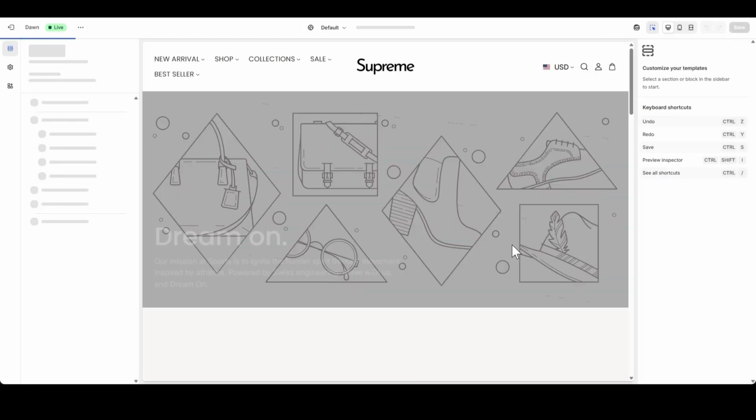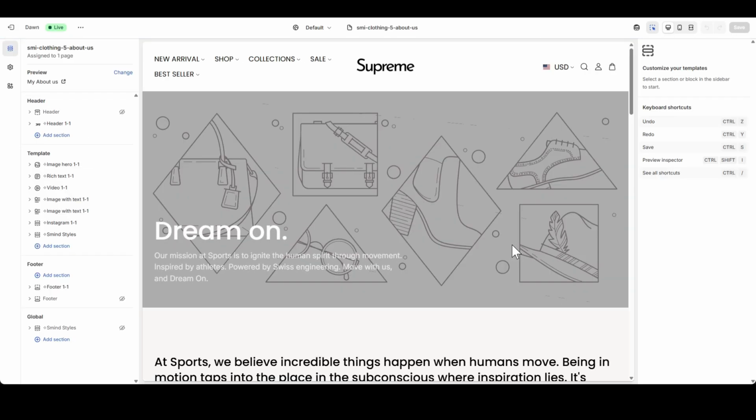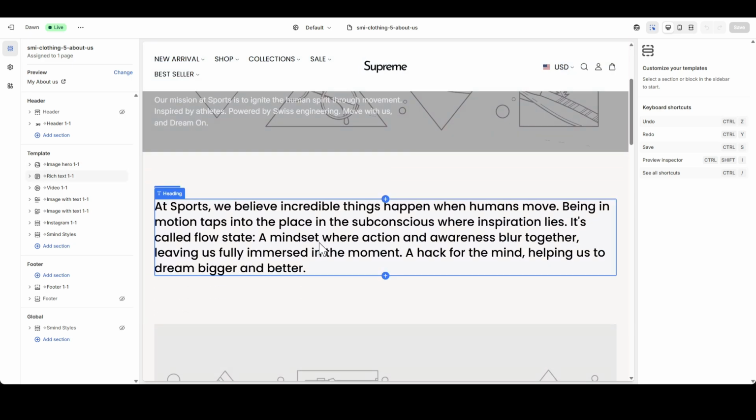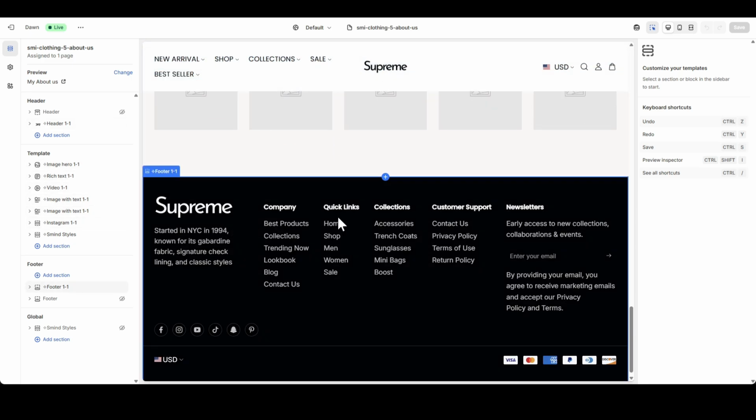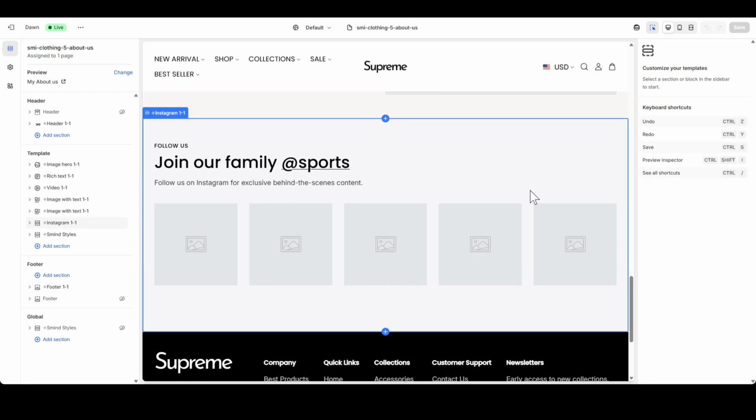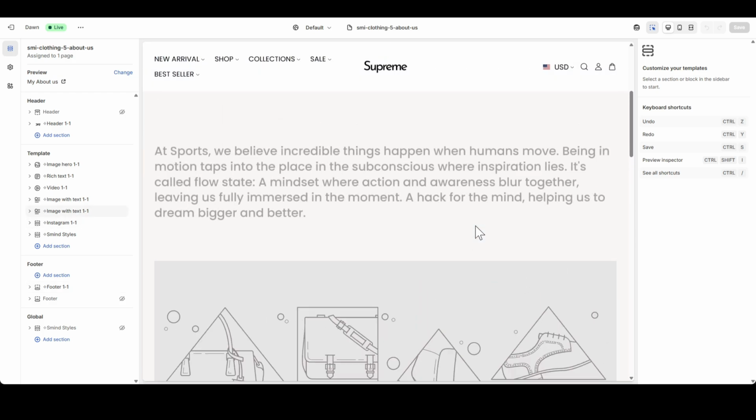Once the installation is complete, click the Content Editor button. This will automatically redirect you to the Shopify theme editor. Now let's start to customize the entire template. You'll see this template imported with all the sections that we need, and now we have to replace the placeholder content to match your brand.